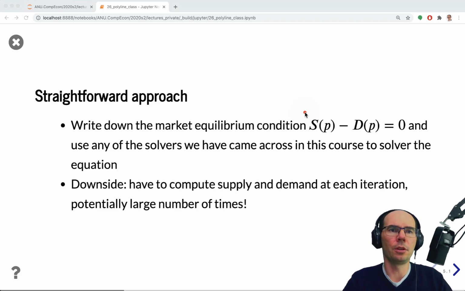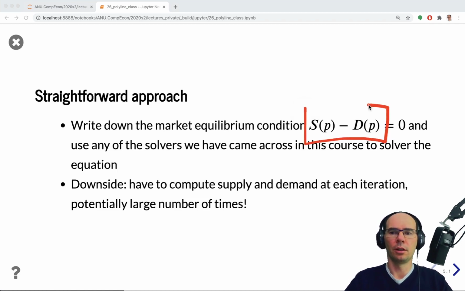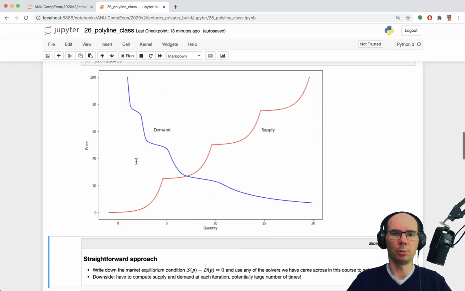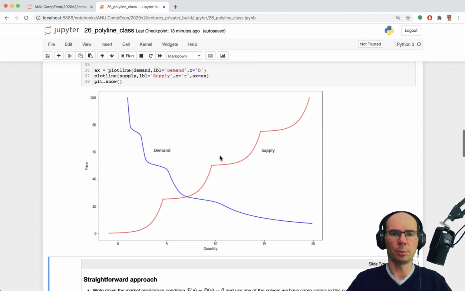Now, for the Newton method to be applicable, we need to write a derivative of this function, right? And looking back at the picture, it might be hard, it might even be impossible. Well, of course, it's possible, but there are kinks here. Very clearly, there are kinks in the supply function where the function is not going to be differentiable.